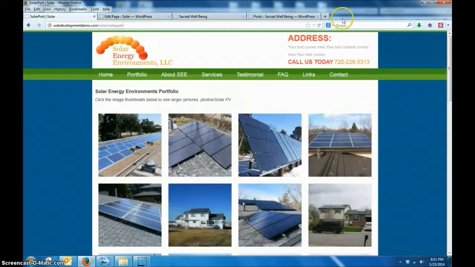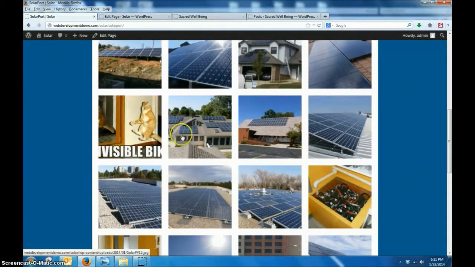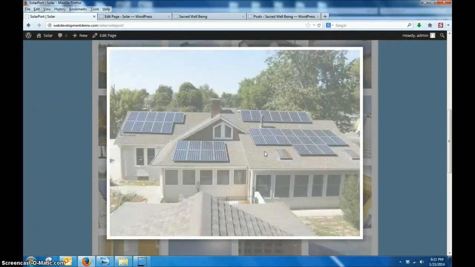Then we always go back to the website, refresh that page to make sure that those changes have indeed been made. And there we go. We now have our new photo added to the gallery.